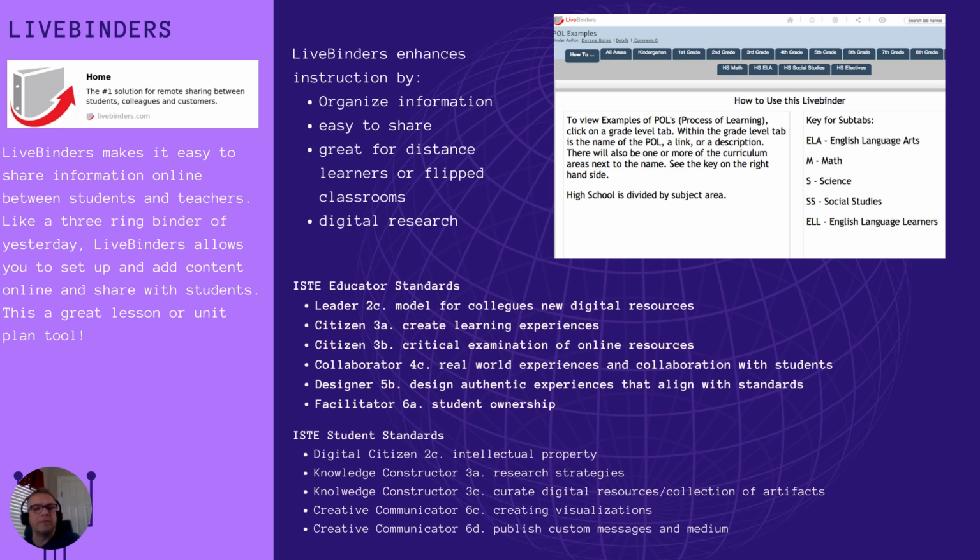LiveBinders also meets the ISTE educator standards: modeling this work for new colleagues, creating new learning experiences for students, giving that critical examination of online resources, real-world learning experiences, designing authentic experiences that align with standards, and student ownership. On the ISTE student side, it does allow students to participate in how they share intellectual property, since they're going to be going in and using this as a tool for sharing links and things they find on the internet. It's really important that they meet that aspect as well.